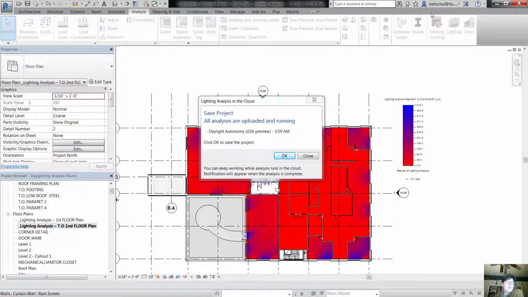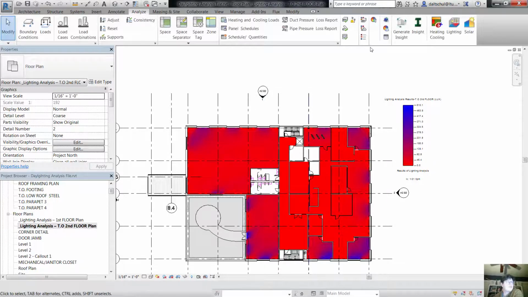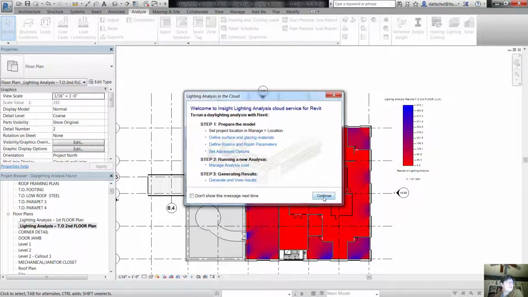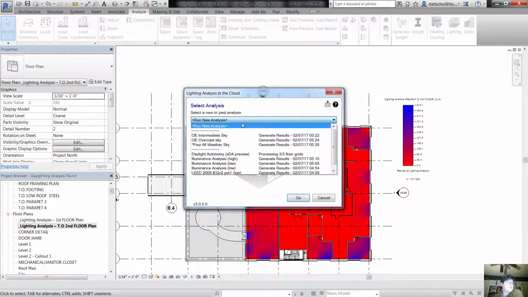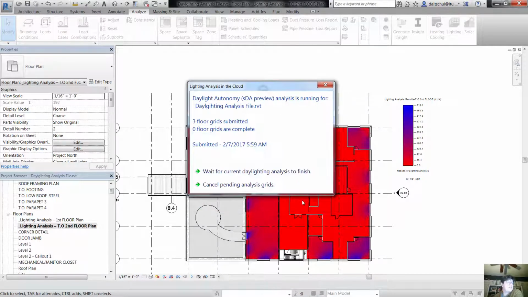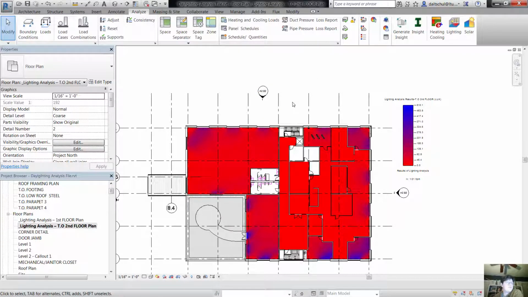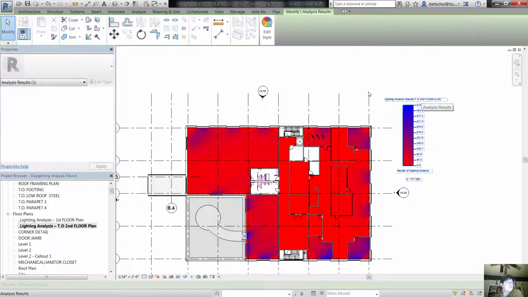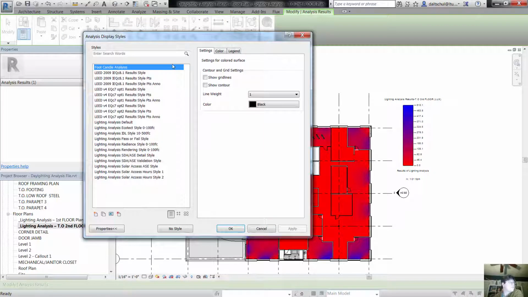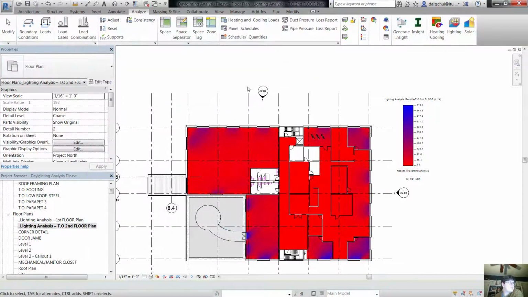So this save option is what I was talking about with saving the runs, and that's done, I think. Then we can just select our daylight autonomy and go. Oh, I'm still going to wait for it to finish. So just hanging tight, waiting for it to complete itself. It might help to change the legend. I'll just wait for it to get done.